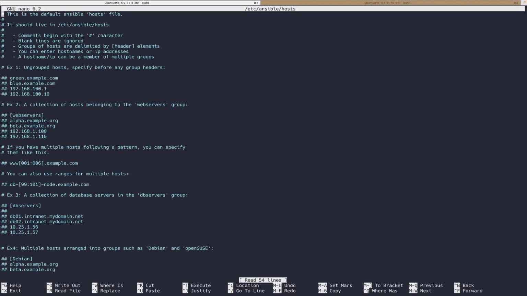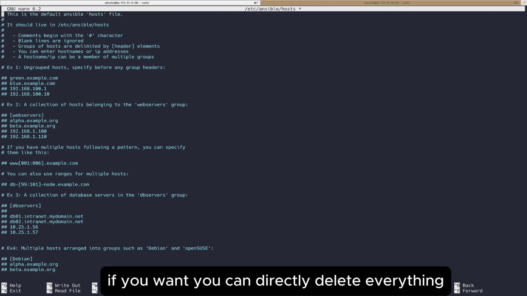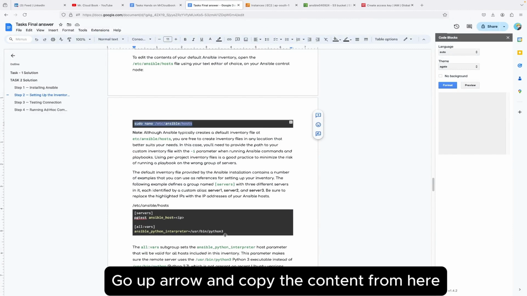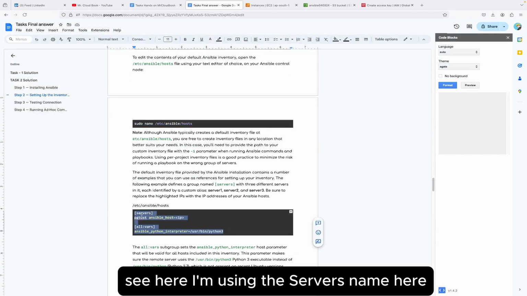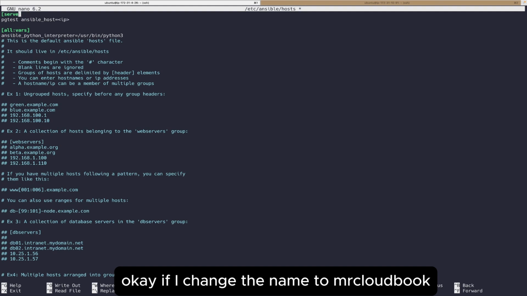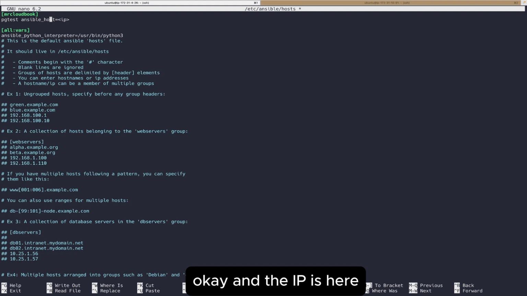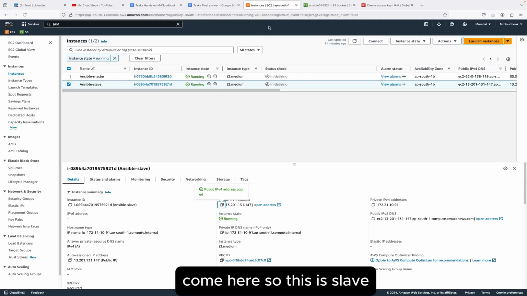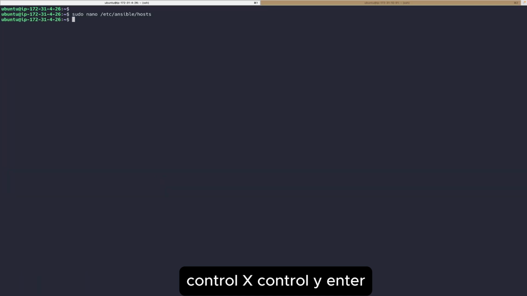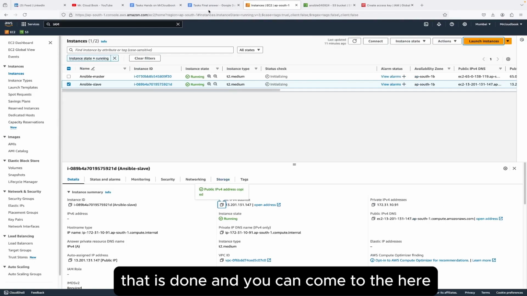Give these commands. If you want, you can directly delete everything, or you can just press enter, go up arrow, and copy the content from here. See here, I'm using the server's name here. If I change the name to Mr. Cloudbook, and the IP is here, so add the slave IP. Come here, so this is slave. Copy the public IP, paste here. Control X, Control Y, enter. That is done.